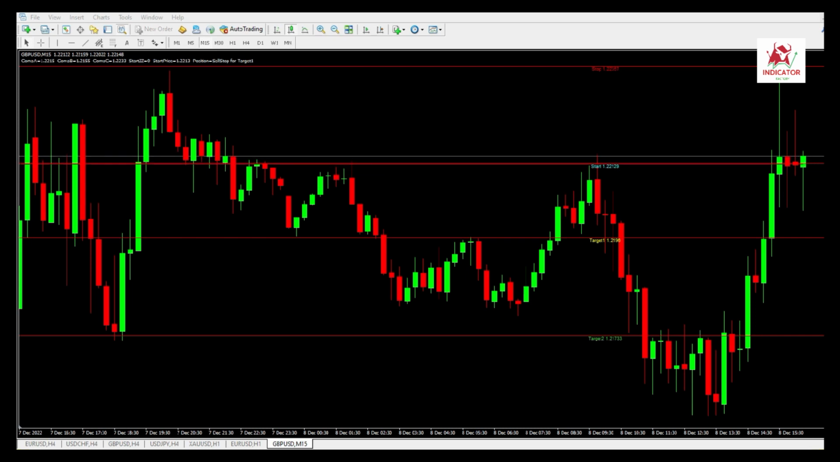How to set up. Step 1. To use this indicator you need to have a TradingView account. If you don't have an account, click here to open an account.